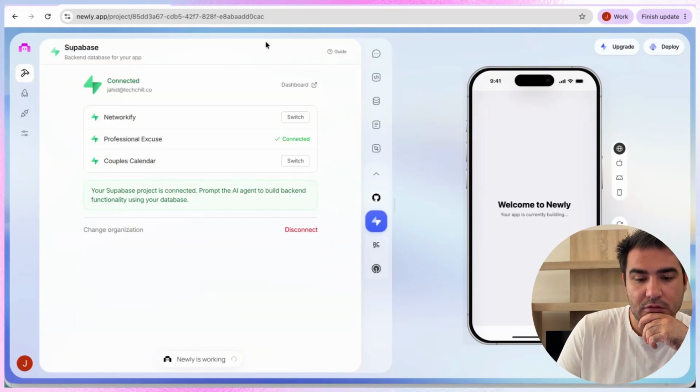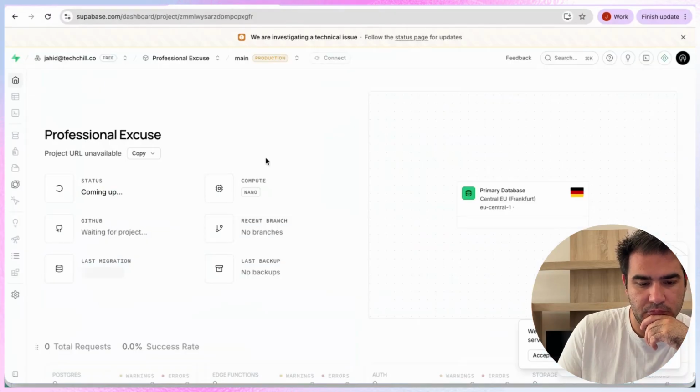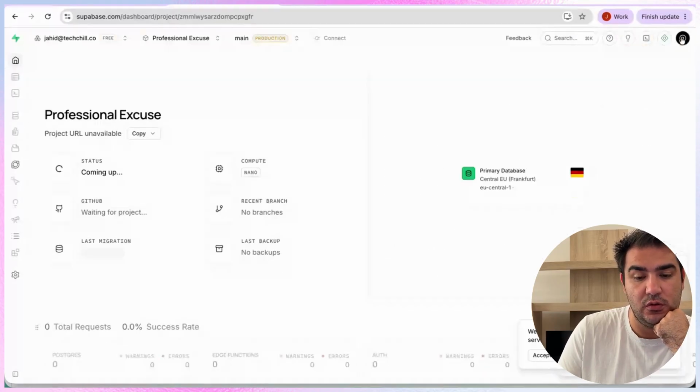And here we have it. Nice. It's gonna be alive. And yeah, still Supabase has some technical issues, so let's hope it is solved. So here is our app.